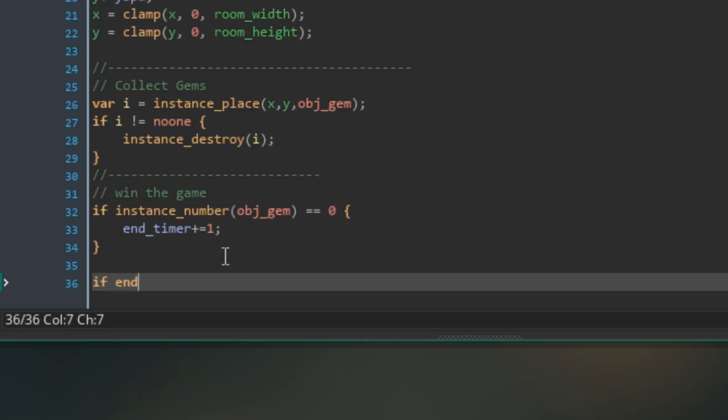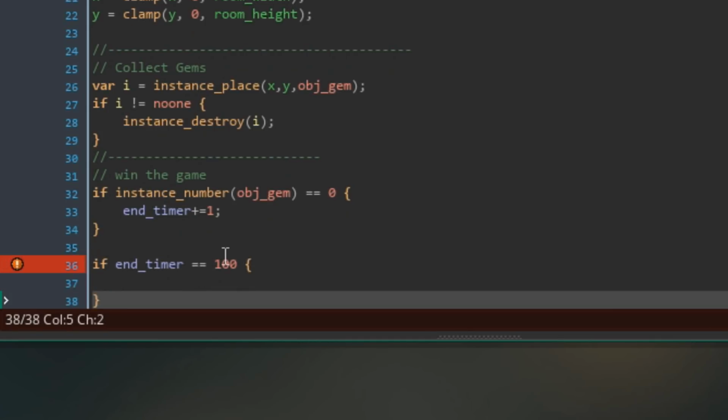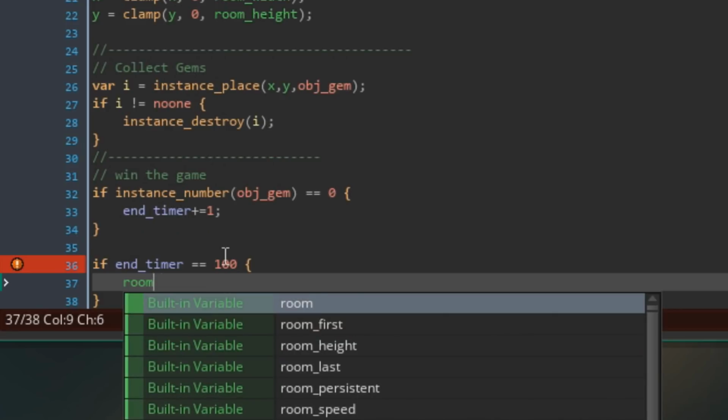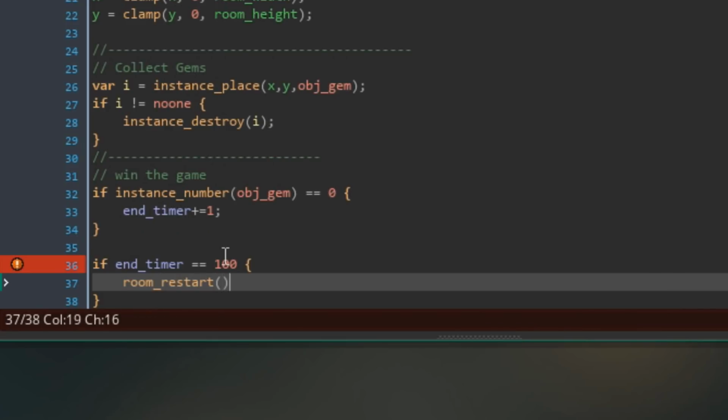So if endTimer equals 100, then we're going to restart the room. room_restart.